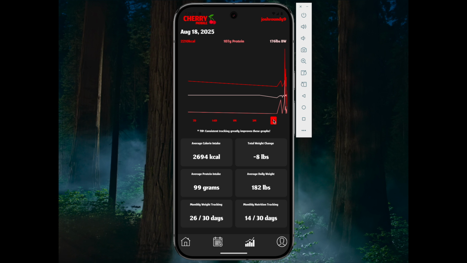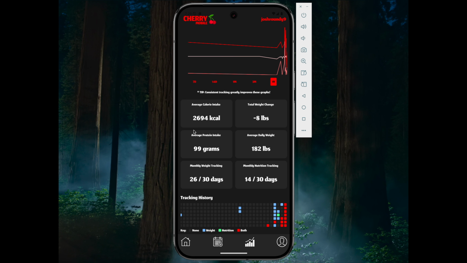We can go back all the way to a year ago. I added some data points that extend the graph over. And then we get some pretty cool widgets here. We can find our average calorie intake for every day that we've tracked it. Our total weight change since joining the app. We're down 8 pounds. Our average protein intake, which is 99 grams per day, which is all right. I mean, you want to aim for at least 0.8 grams per pound of body weight, but it's not terrible. Then average daily weight, how much on average we weighed every day, and then our monthly weight tracking and monthly nutrition tracking along with the heat map down below.